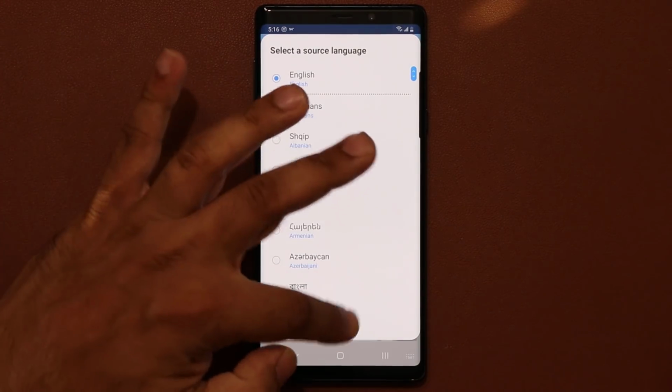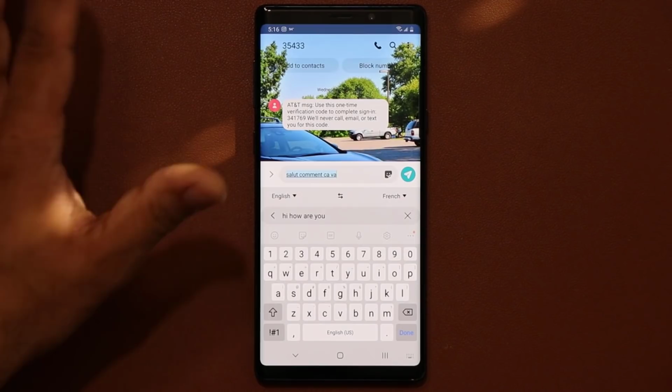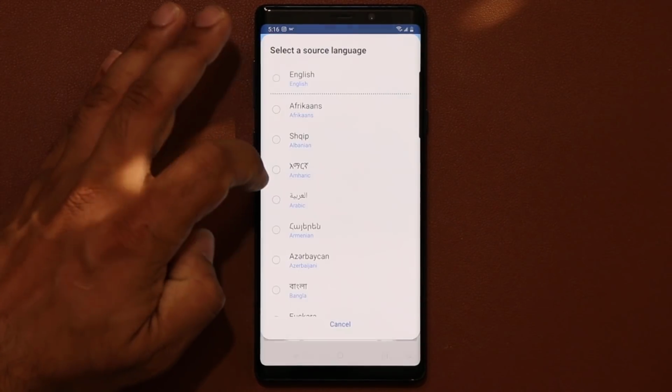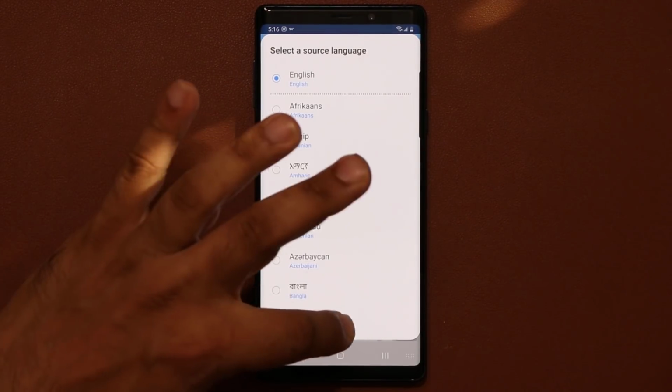Again, you can translate from any language to another language. So I can go from English to French, from French to English, from Russian to English, whatever you want to do. It is using Google as its database. It's highly accurate, okay? So that's all great.